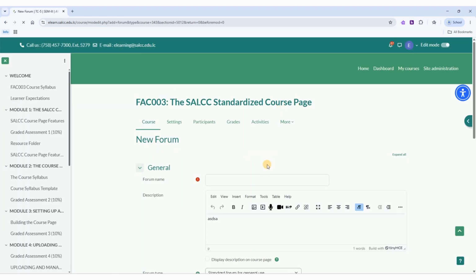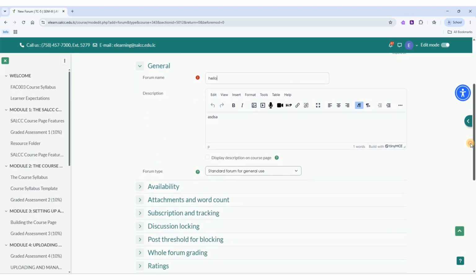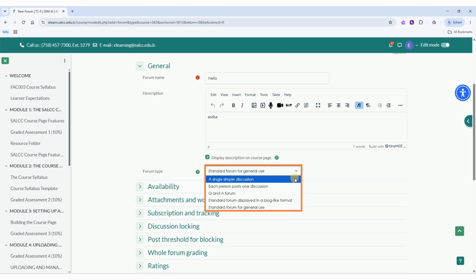Let's begin by filling out the basics. Add in the title of your forum and a description of the topic or discussion. If you would like to display the description on the course page, check the box. Below, you can select the type of forum you want to create. In this tutorial, we are going to use the standard format.